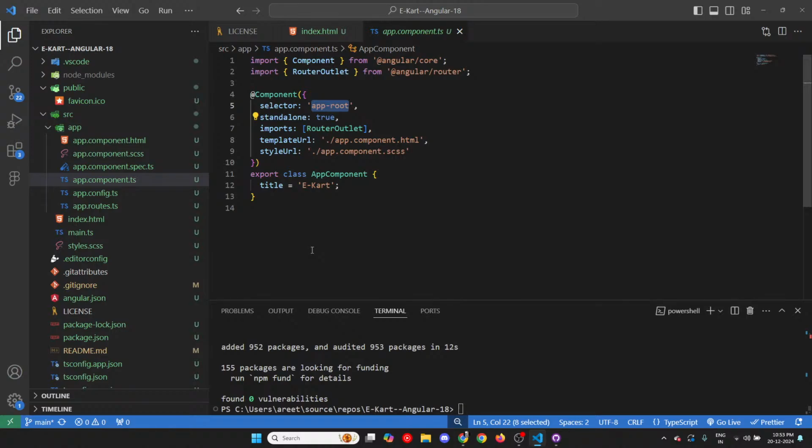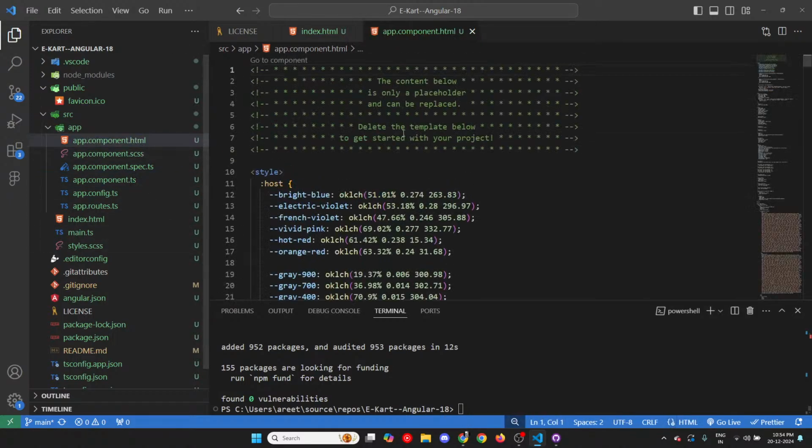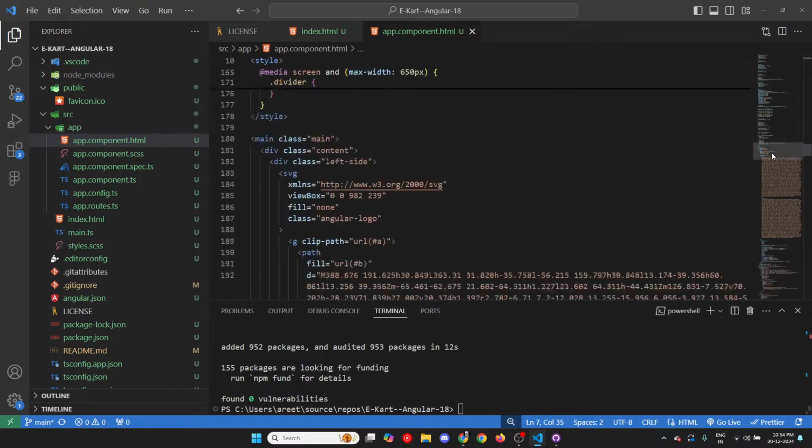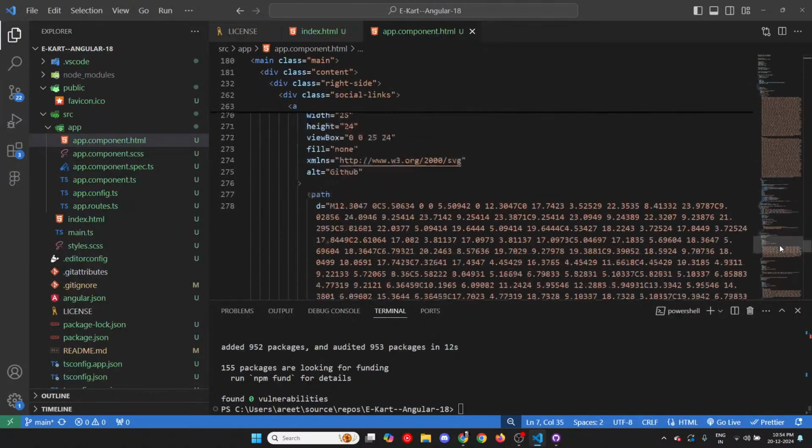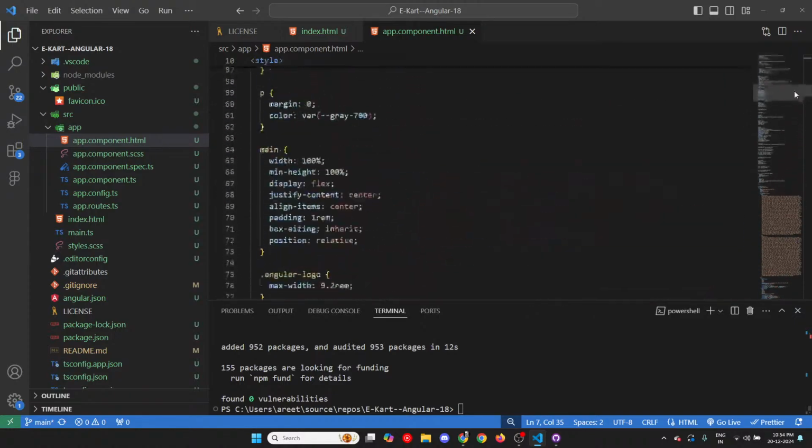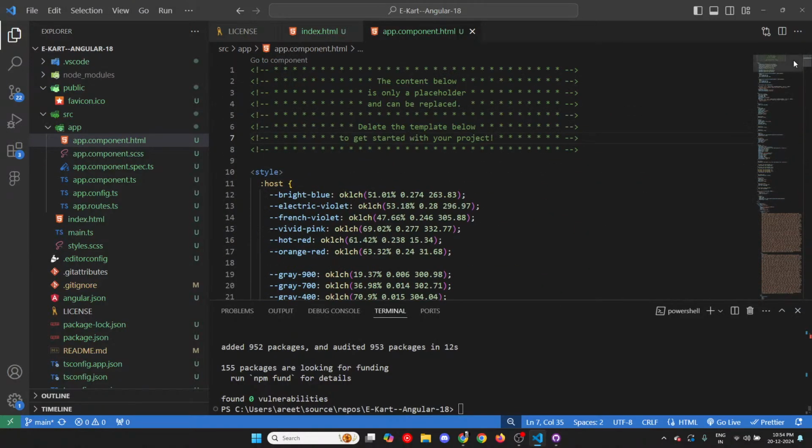And which HTML will load? Whatever the template URL of the selector is. This is the selector app-root. For this selector, the template URL is app.component.html. So this particular HTML will load. And here you see a style block and all these HTML. We won't be needing this, but let's just run your project and see what it prints.